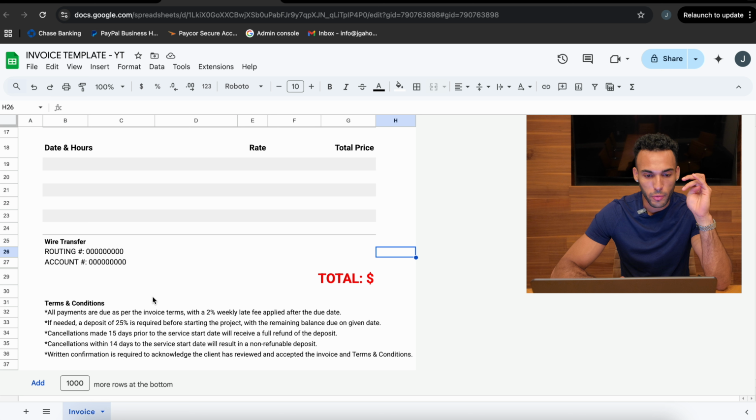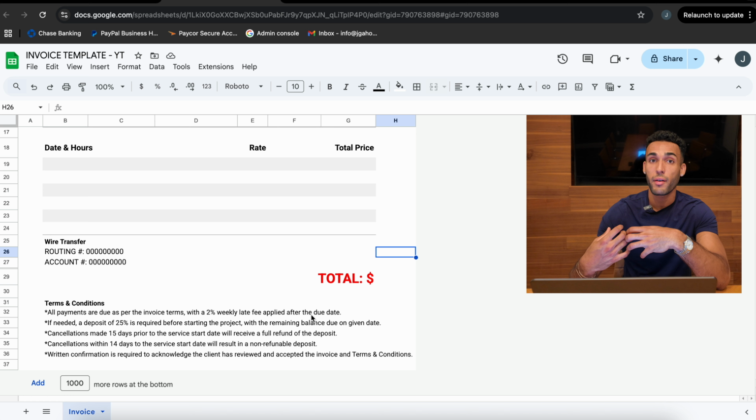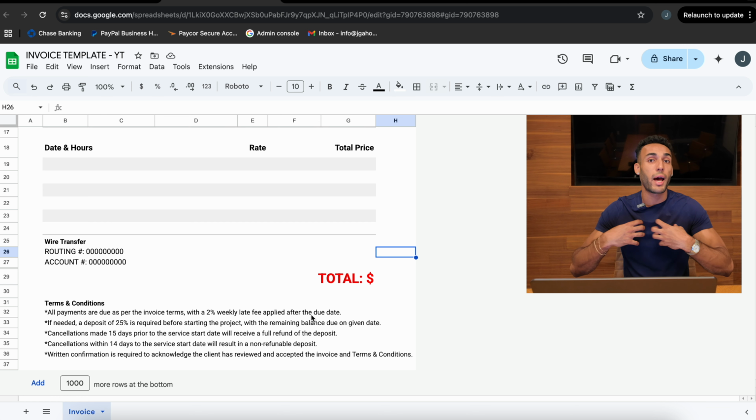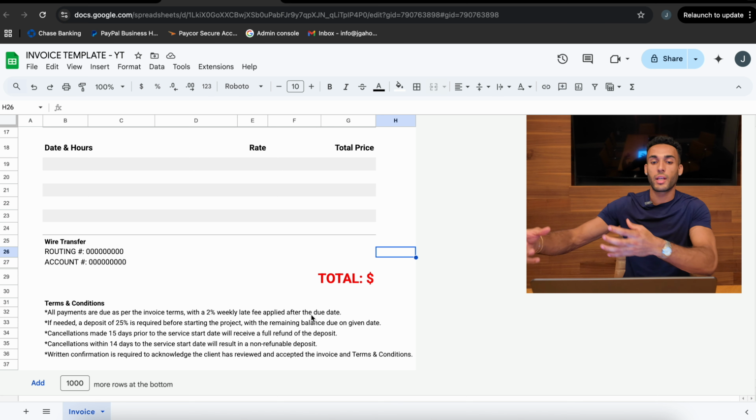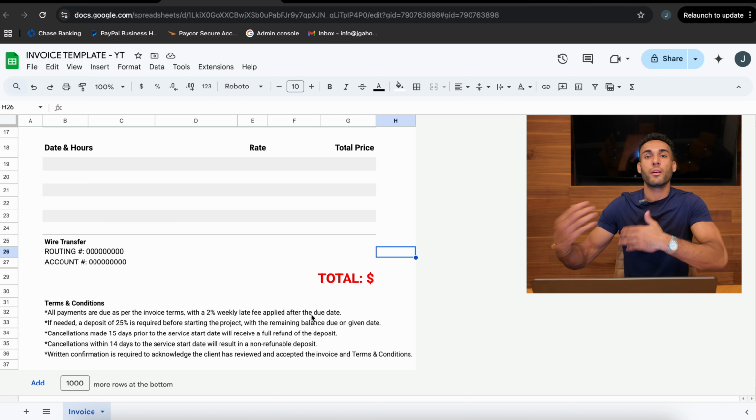All payments are due as per the invoice terms with a 2% weekly late fee applied after the due date. Now again, this can fluctuate. Most late fees are between 2% and 5%. I have it weekly because when I'm paying other people and I'm paying staff, I'm basically fronting the money if I'm not getting paid. I'm taking money out of my own account to pay my staff before I even get paid. So if the client is late on paying me, they can be penalized. Whether you actually enforce this or not and take legal action, that's up to you.